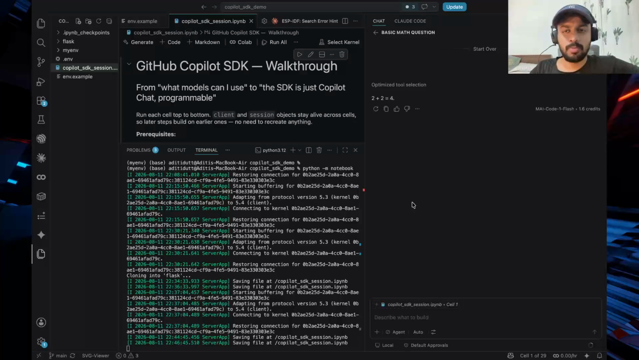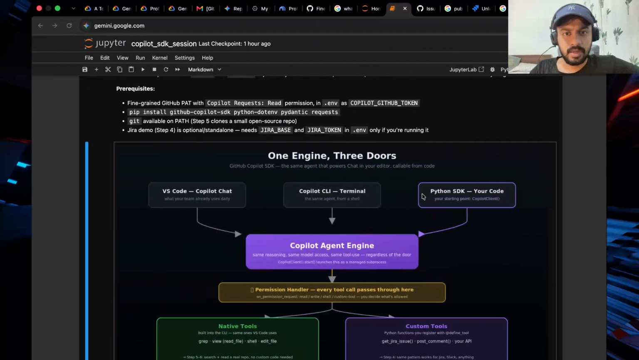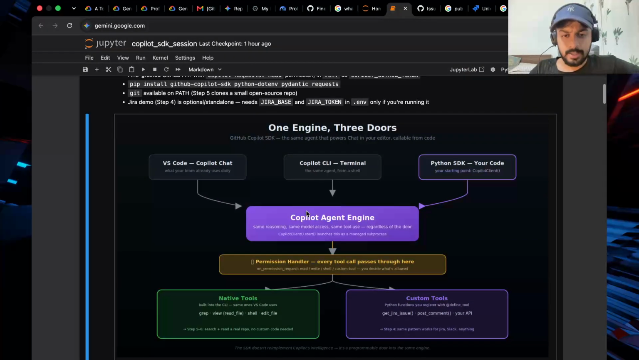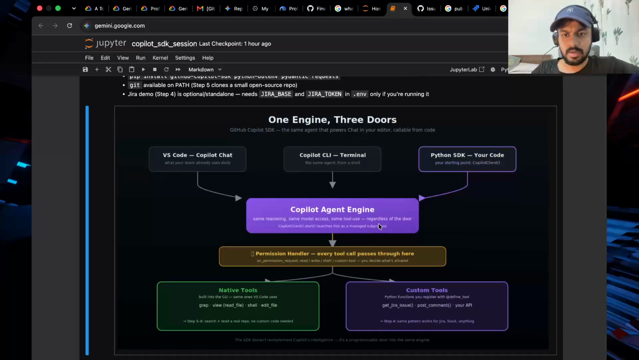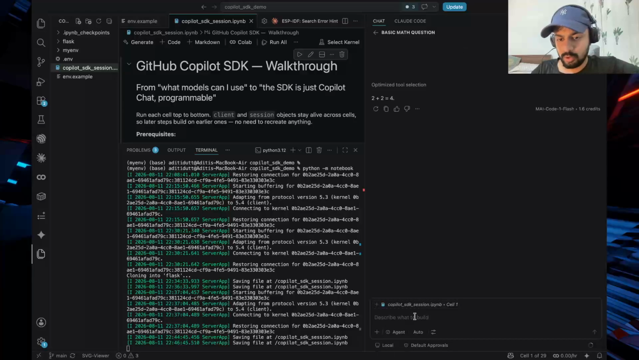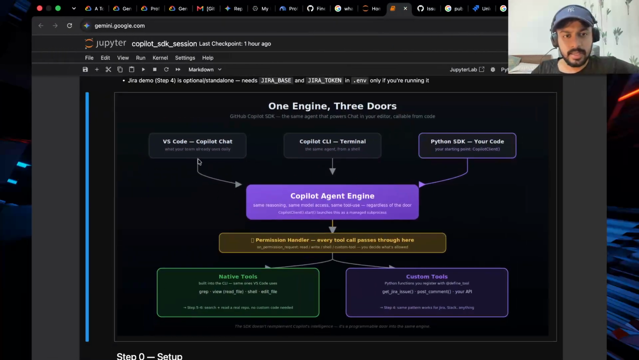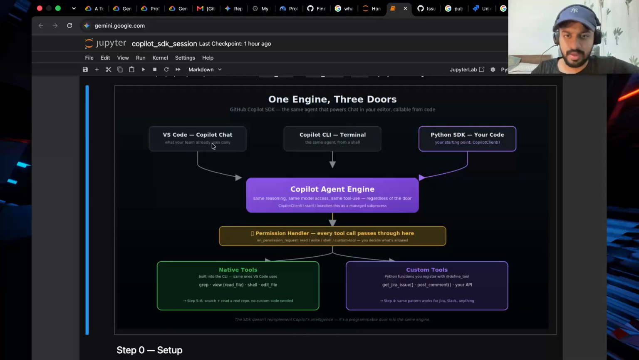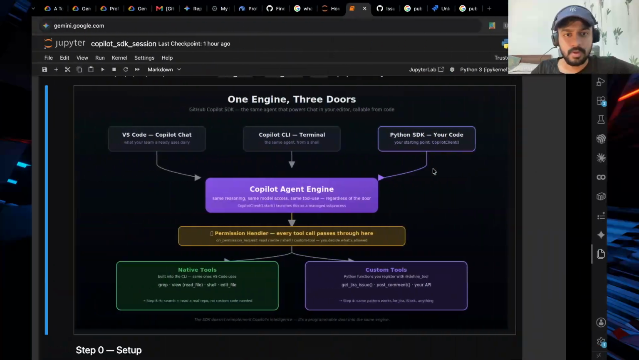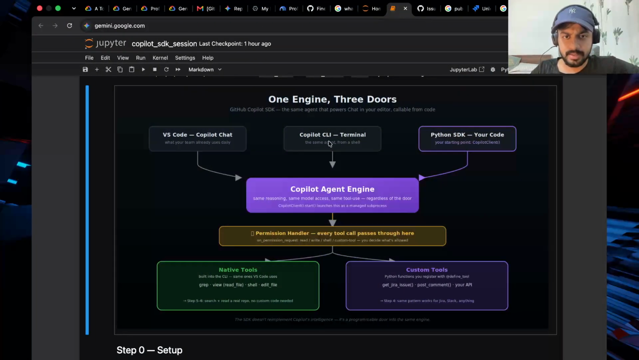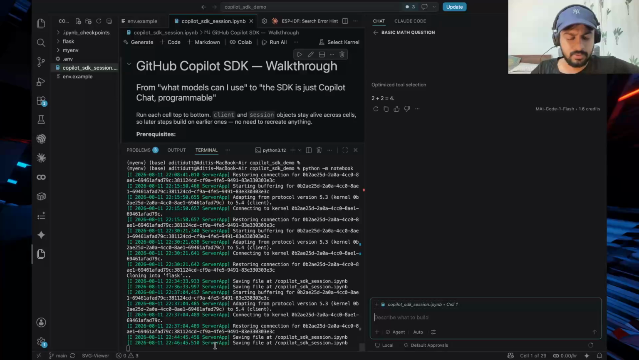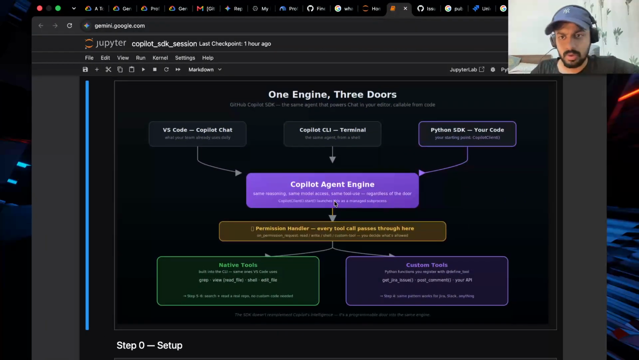So let's see how Copilot SDK is related to Copilot chat. I've created one diagram for it. There is one engine called the Copilot agent engine, which was called when we used this Copilot chat. There are three ways to access this Copilot agent engine. One way is through VS Code Copilot chat, which we have just used here. Another way is Copilot CLI, which we can access from the terminal if we type Copilot. Maybe I will show you that in the end, but it's not important here.